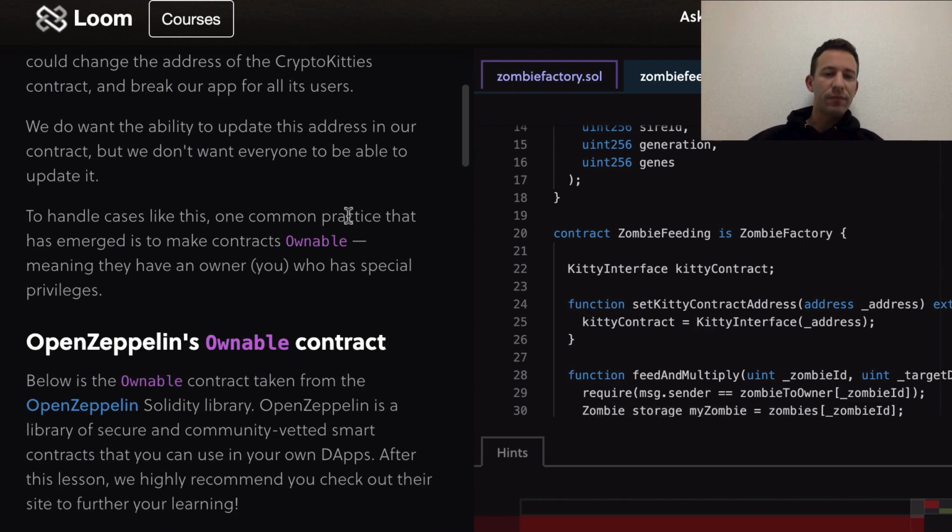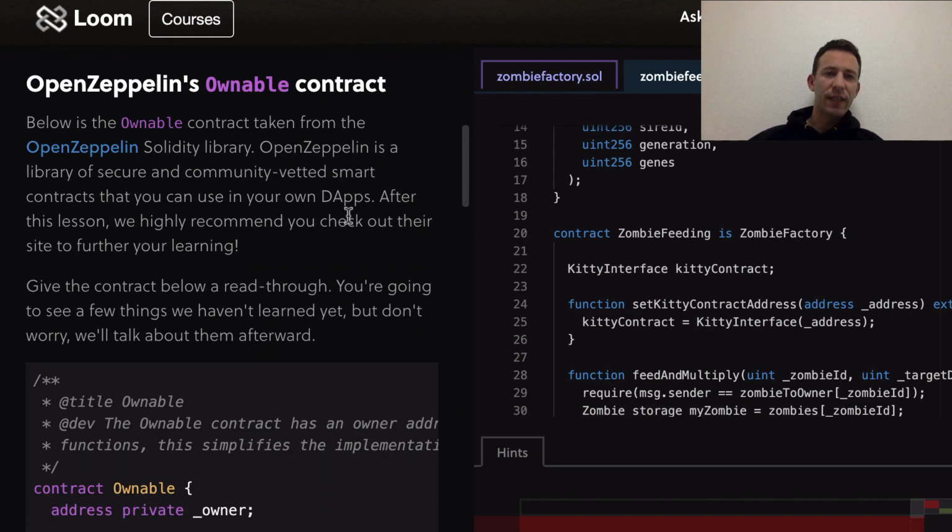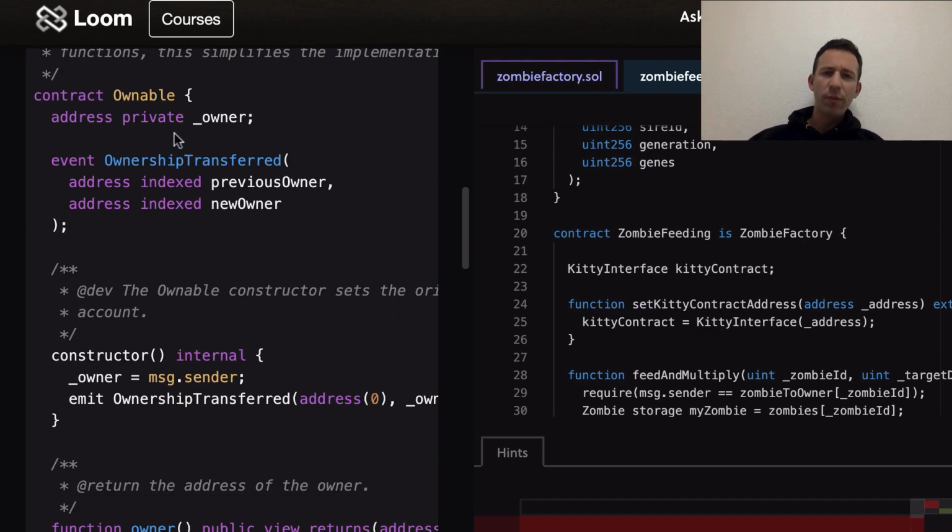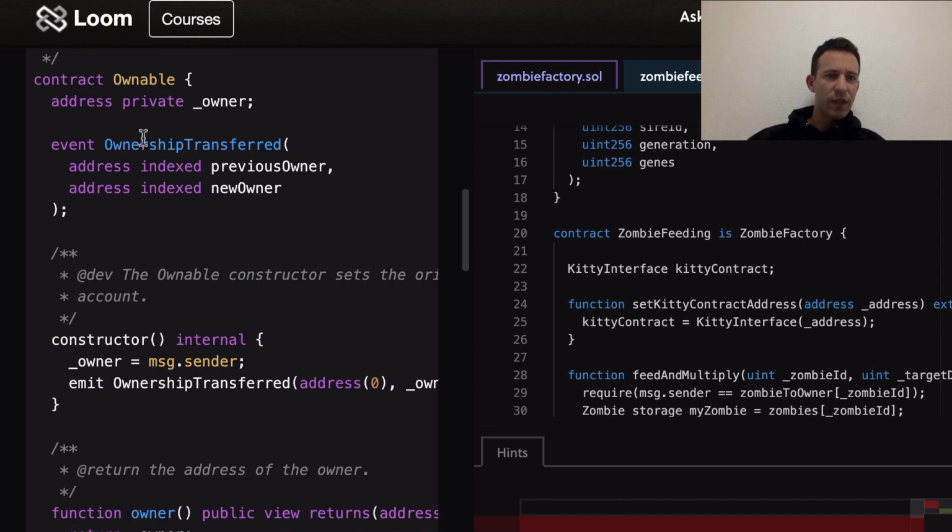Actually, there is a smart contract that can help us. This is the Ownable contract of OpenZeppelin. OpenZeppelin is the most popular Solidity library available open source on GitHub, and it has many smart contracts that are used by a lot of smart contract projects. The Ownable contract has a couple of things, so we can ignore the event here. What's important is the address of the owner.